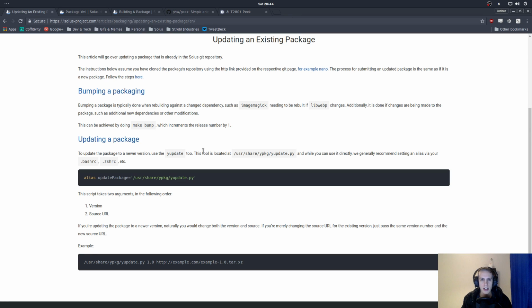So when you update a package, there's two things. You could do a make bump, and what that will do is it'll increment the release number by 1. So if it's at 1 now, and you do make bump, it'll be 2. And what that is useful for is, say, if you are updating ImageMagick and you need to rebuild ImageMagick against an updated libwebp, for instance, you would bump it so it gets rebuilt.